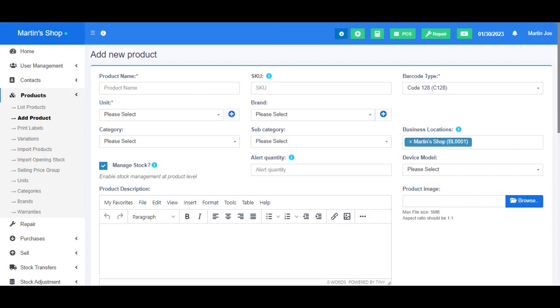First, go to the Products drop-down and then click Add Products. Here we need to fill the fields with product info. Let's give a name for our new product. You can leave the SKU field empty as our software will automatically generate a unique one. Or else, add your own SKU.